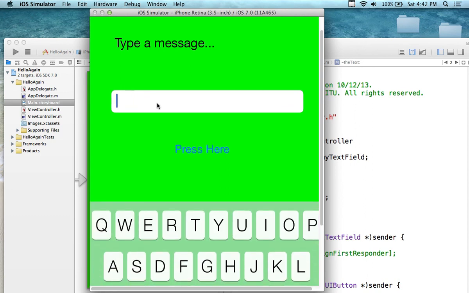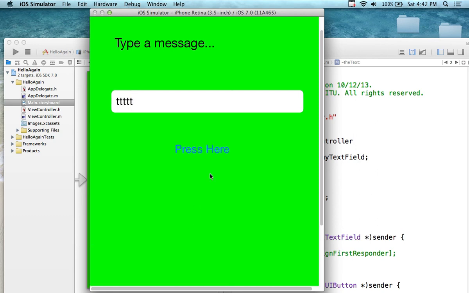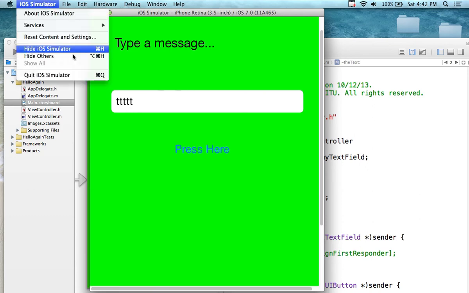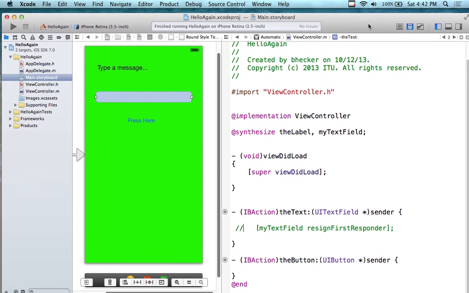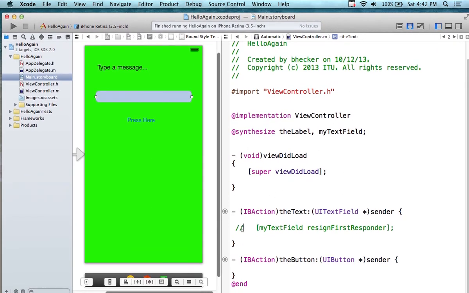You don't have to put the resign first responder in there. In the older version, you had to put it in there. Now it's in there automatically. Well, that's good. But if you ever want to take the keyboard away, the resign first responder will do it. But apparently, we don't need to put it in there. It's being done automatically for us. But I'm going to leave mine in there because I like mine.